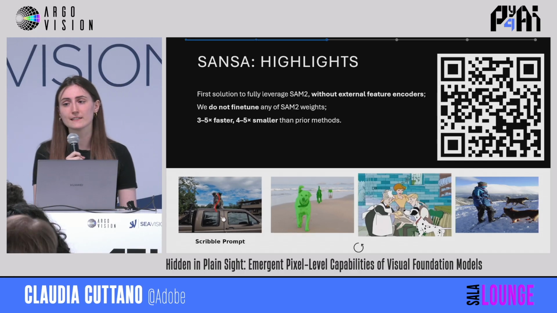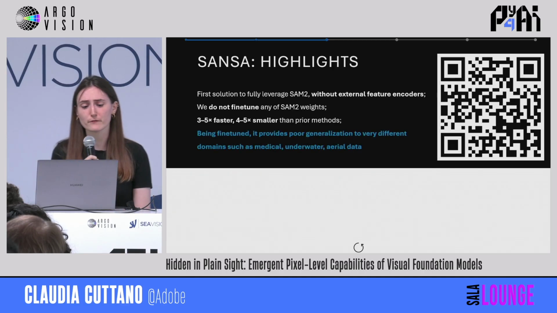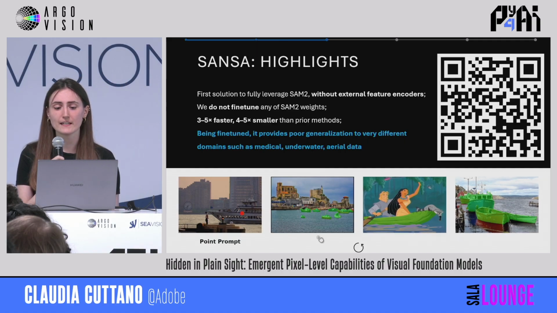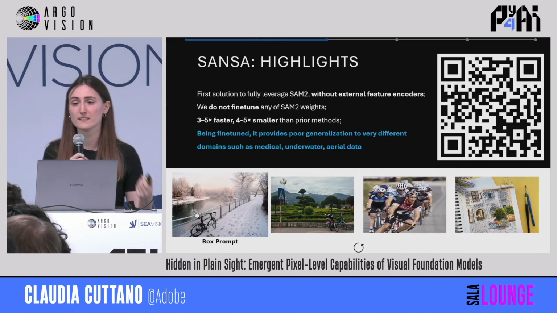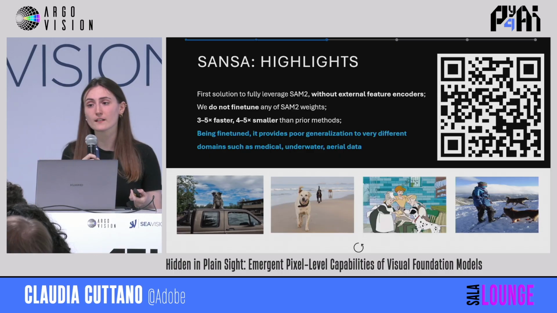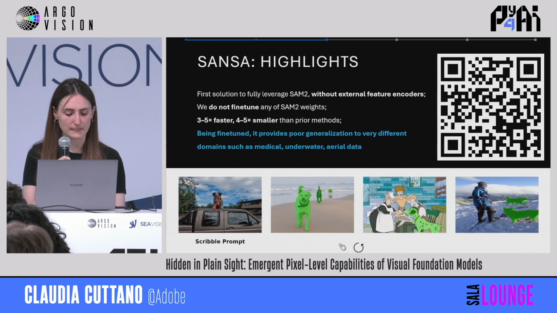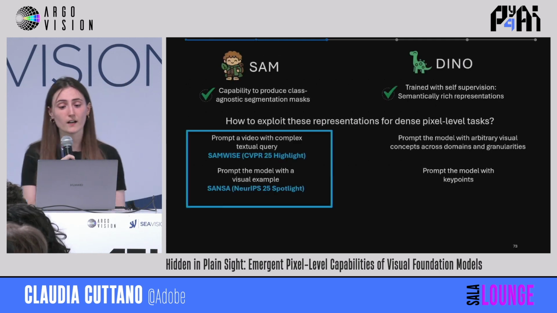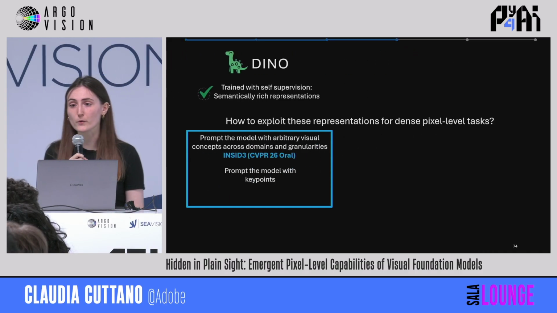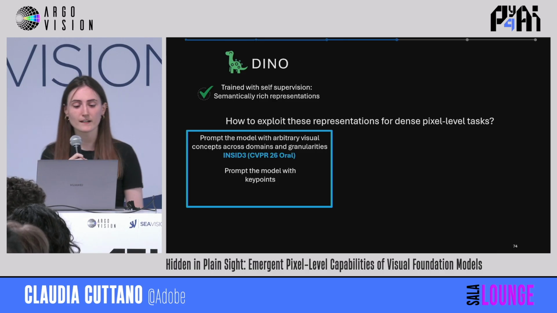And finally, we have a model that is 3 to 5 times faster than the previous solutions. But what we actually found is that, given that we are fine-tuning the model, SANSA provides poor generalization if we test this model on very different domains, such as medical, underwater, or aerial data. And this is something that we cannot avoid because we have to train our linear projection in order to make this semantic structure explicit. And so we really cared about generalization, and during the last year, we focused on this problem with a model that we just presented at CVPR last week.